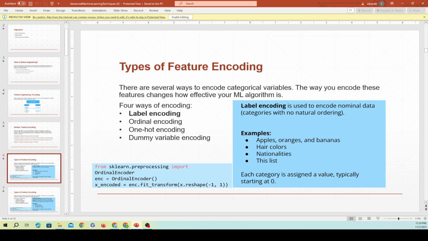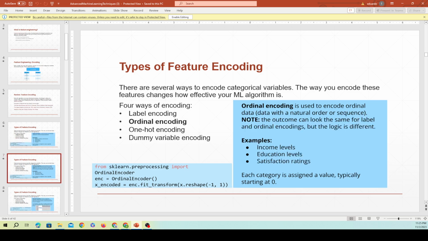Nationalities, and in this list that we're talking about, each category is assigned a value, typically starting at 0. So we can randomly assign a value between 0 and however many numbers we have. So that's what we call label encoding. There's no specific order that we need to follow. The other one is called ordinal encoding.